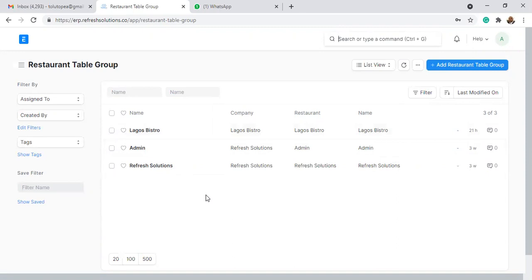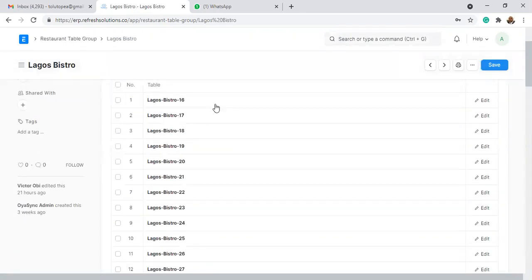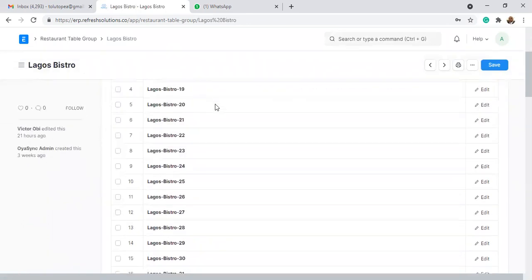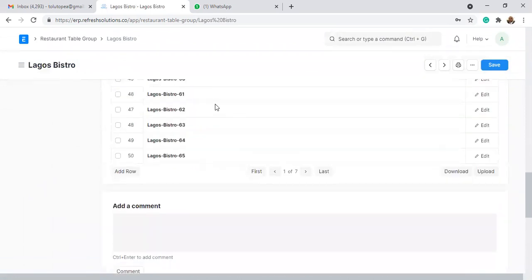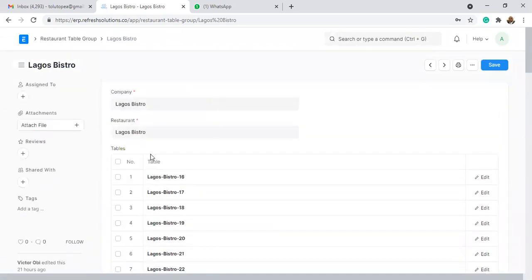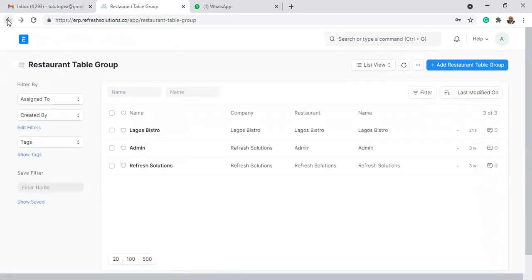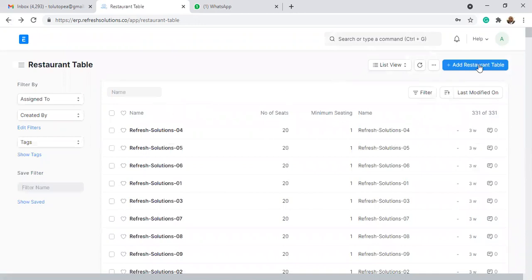Yes. So under Lagos Bistro, if I click on this one now, you see the tables here. All these tables are under this table group, Lagos Bistro. So the focus here is creating tables. Let me not start boring you with too much information. So let's add a restaurant table.